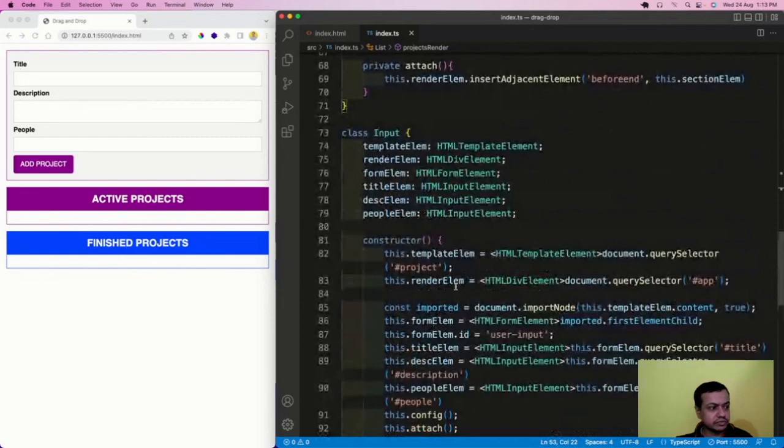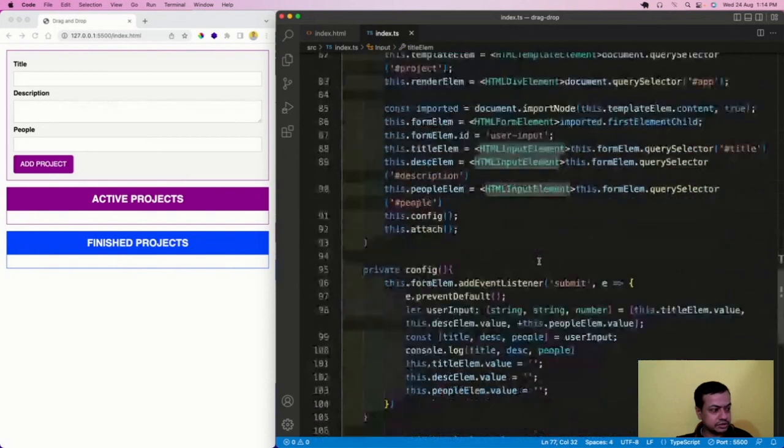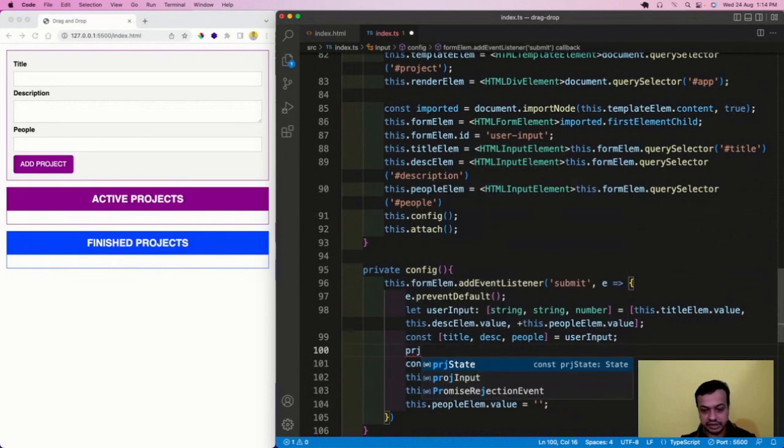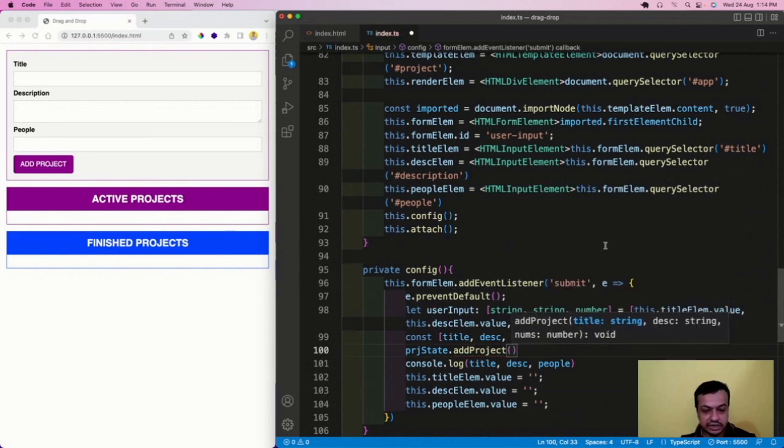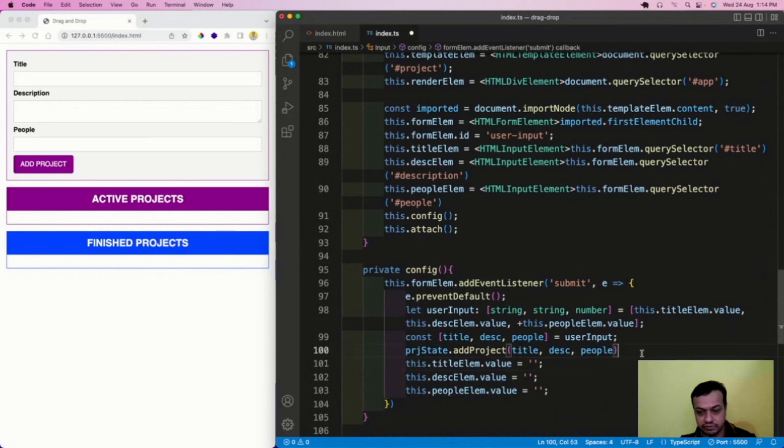Now the input class, where we'll be calling the addProject function. So here we will go after this config where the user input is there, then I will call again this prjState.addProject, and then these three things I have to pass: title, desc, and people. Title, desc, and people. This maybe I'll remove. Okay, so like this I have to pass three things. So let us go and add a new title, and let us see whether it is coming.